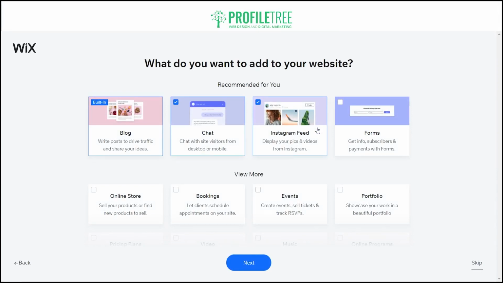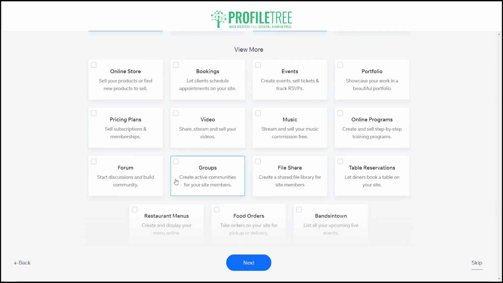Now I do also have the option here to add a couple of items or functionalities onto my site. I will need the blog, I will need Instagram. This is all going to do with my social media, and I'm going to remove the chat. I do have options to add some forms. I can add an online store, I can add bookings, events, and so on. So several different options in terms of functionalities from the app market. But I'm just going to skip that for the meantime.